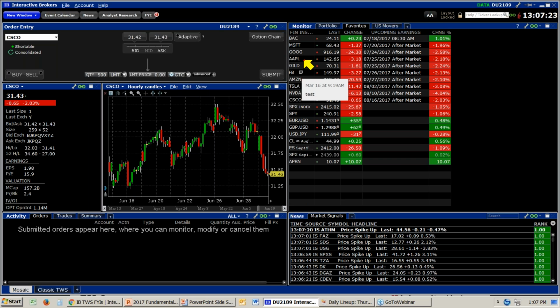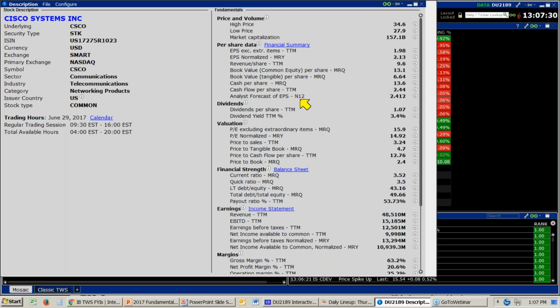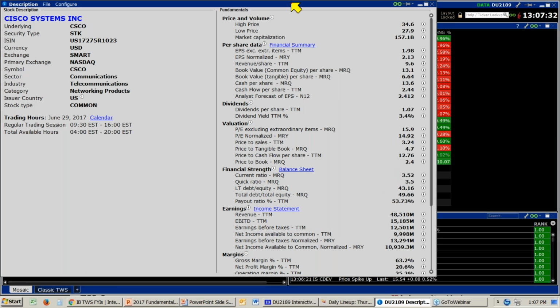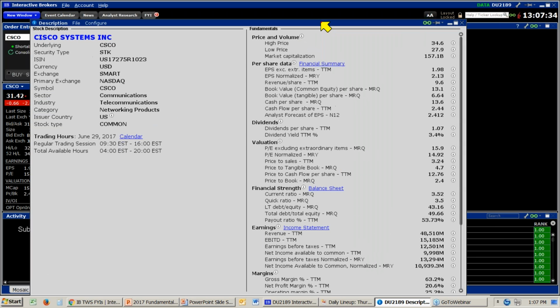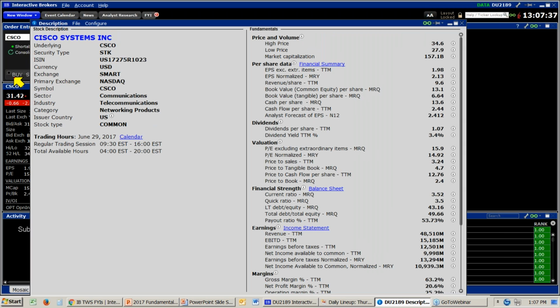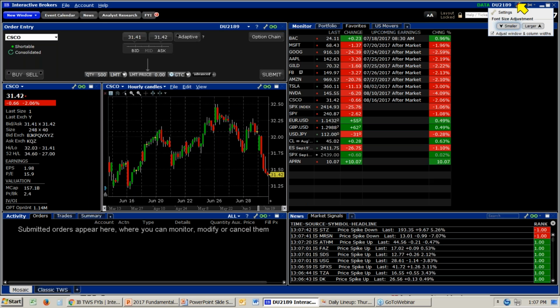Now, speaking of ticker symbols that you're monitoring, we've been looking at Cisco, for example. What I'm going to do is double click. Double clicking, which is a configuration choice that I do have available, is going to open up your contract description window and at the same time show you those key financial ratios. Now, double clicking is a configuration choice.